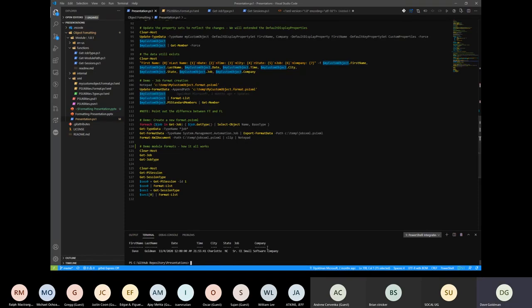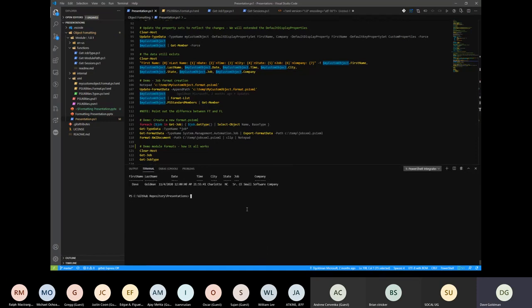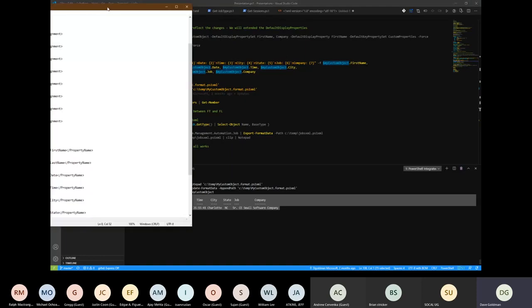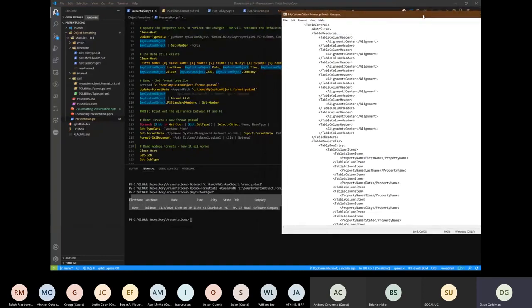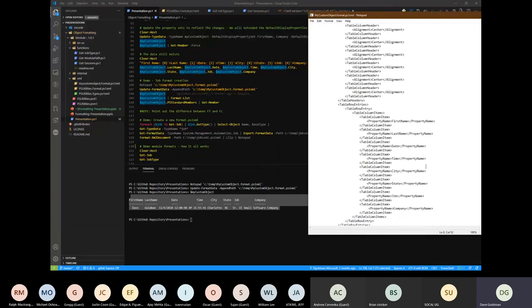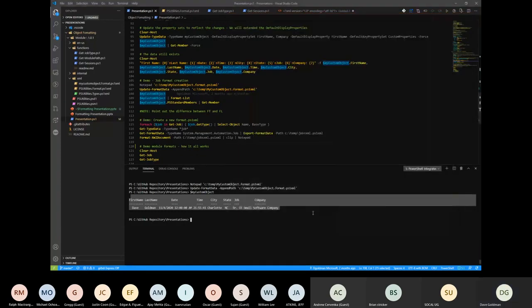And now you'll notice that on the fly, I updated my format. So now I get my entire object based on my format in a table. And you notice here, first name, last name, date, time, first name, last name, date, time. And so now I have constructed a user defined view for my custom object.